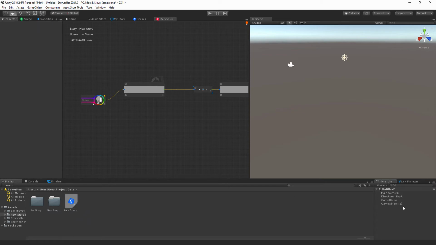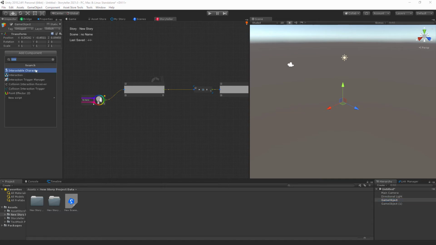All right. Anyway, next thing I want to do is select a game object here. I can do this two ways. I can add component and type in INTER for interactable, and add an interactable character, an interaction trigger, but let's just add an interaction. An interaction is a core component, which is kind of the brains of the system. So that should always be in your scene when you're using the scene data.